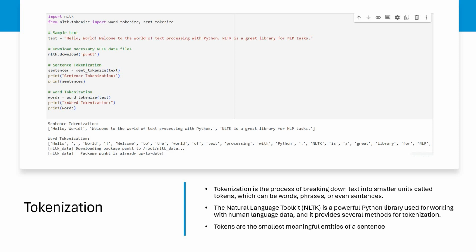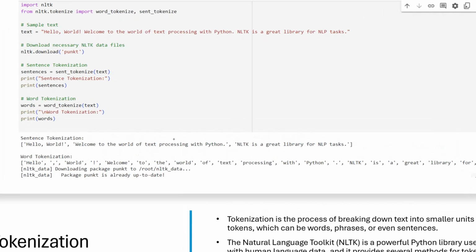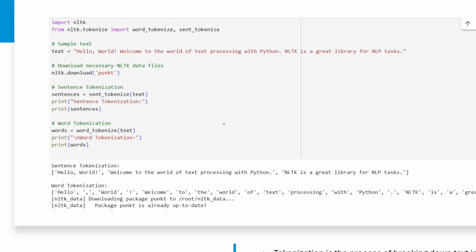Now tokenization is the next one that we need to understand. It's the process where you break down the text into smaller units called tokens, which can be words or phrases or even sentences. NLTK is a very powerful library which can help you in doing all this nicely. And we are going to see a very small example here. We are going to use the sample text: hello, world, welcome to the world of text processing with Python. NLTK is a great library for NLP tasks. And I have used nltk.tokenize and I have imported word_tokenize and sent_tokenize options here.